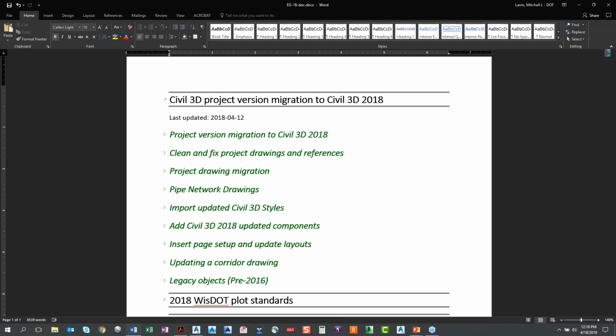This document covers important information about migration, repairing the existing project, converting to CTB, updating layers and optional steps that are dependent on drawing content, including plan sheets, pipe networks, and corridor drawings, and also some other good info that you might be interested in. The important thing to remember about migrating to Civil 3D 2018 is that all drawings must be converted to Civil 3D 2018 drawing format once the process begins.